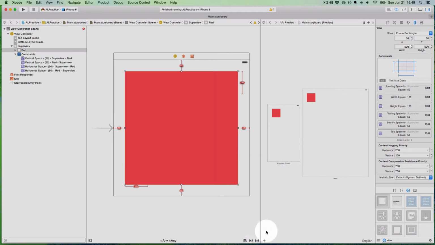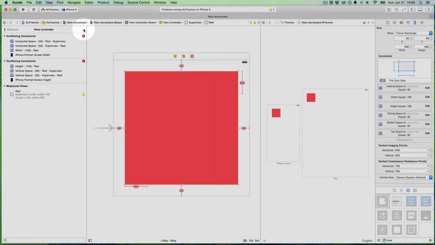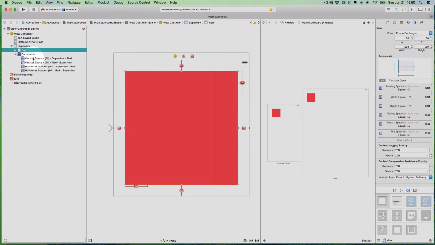Okay, great. So we can see we're getting 100 by 100, but we're definitely getting conflicting constraints now, because telling it to be 100 by 100 messes with the spacing that we told it to have. So let's see, what kind of conflicting constraints are we getting? I feel like we want our square to be centered. So maybe what we should do now is actually turn off those other constraints.